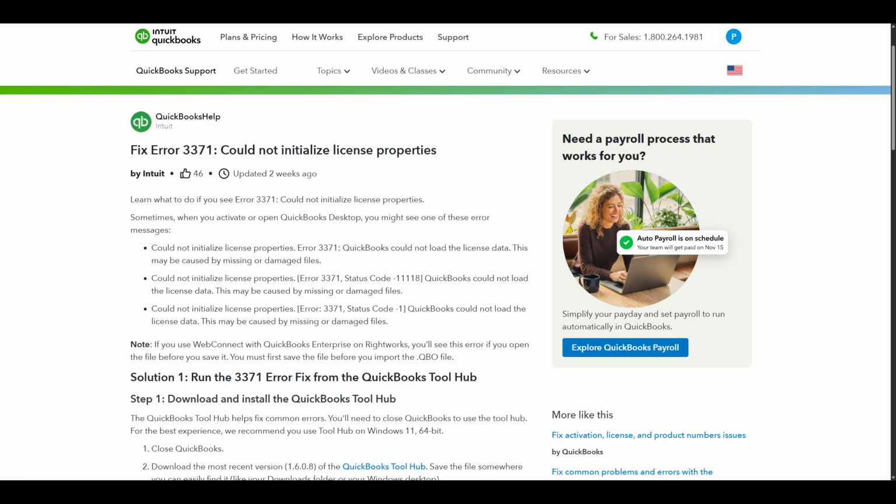In today's video, I'm going to teach you how to fix QuickBooks Error 3371. This error usually pops up when QuickBooks can't load important license or system components, and it can block you from opening your company file. Don't worry, we'll fix it by using the official QuickBooks Tool Hub. I've placed the link to the page I'm using, plus the download for the Tool Hub, in the description so you can follow along easily.